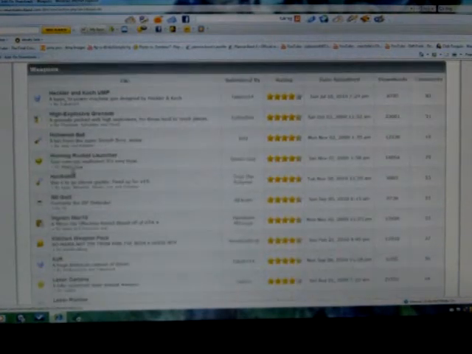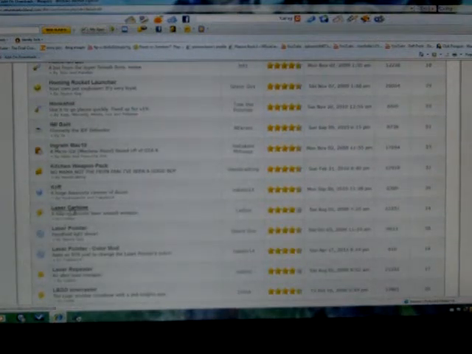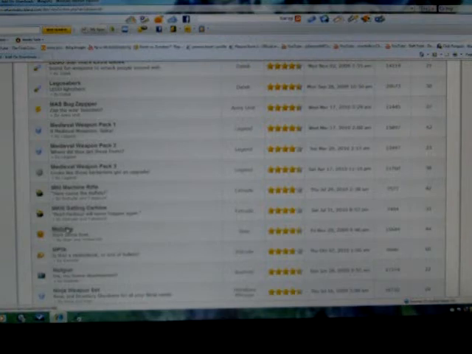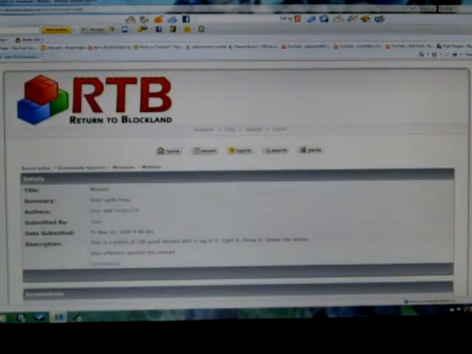There's really cool things here. There's lots and lots of different guns and weapons. It's pretty cool. I really like these mods. Ooh, Molotov. I never saw that. Cool. I don't really want that, though.